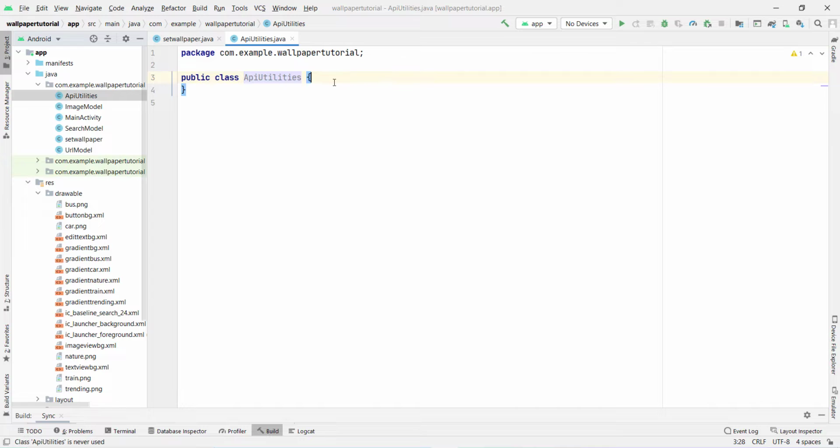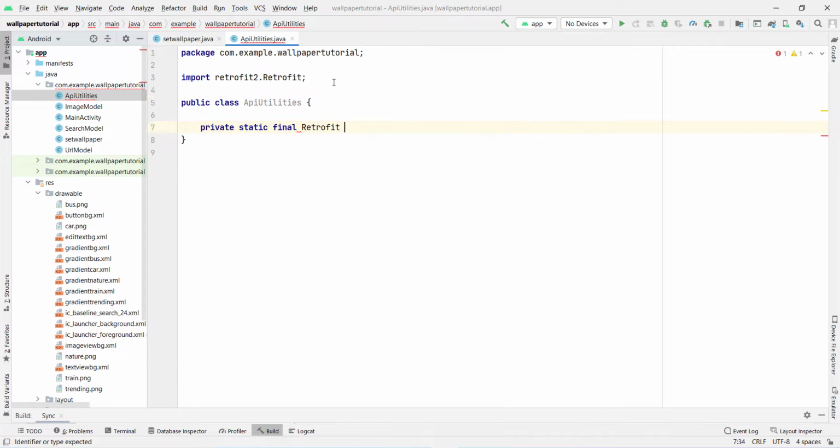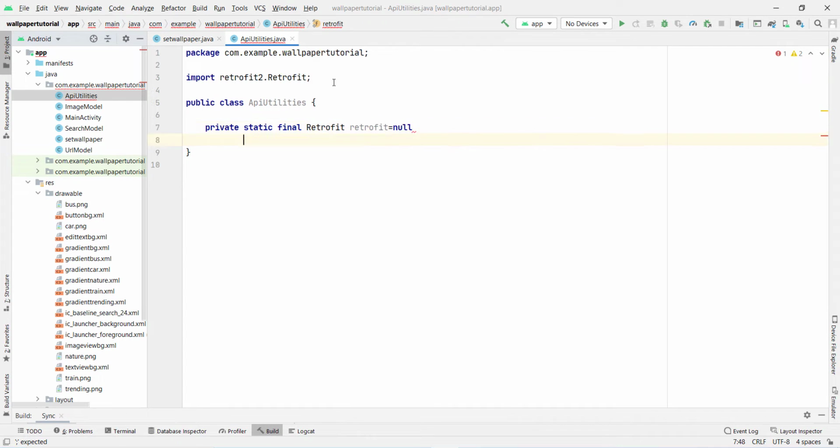So this is fine. Now inside this we have to declare a type of Retrofit, private static final, and type here Retrofit and give the variable name whatever you want. So I give again retrofit and assign by default null, add a semicolon. Now we have to store our API key.